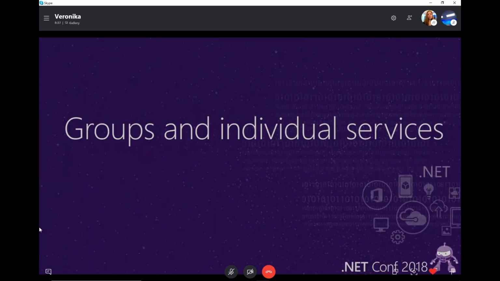Now let's move to groups and individual services. There are officially 5 groups of cognitive services, but I personally think there are 6 of them, and I'll explain why a little later.